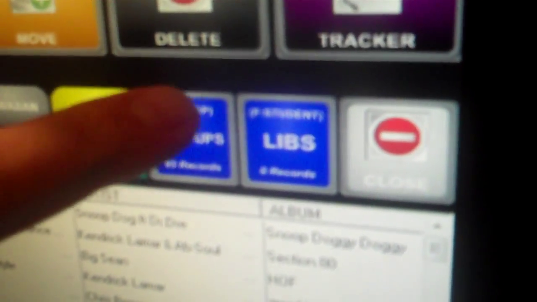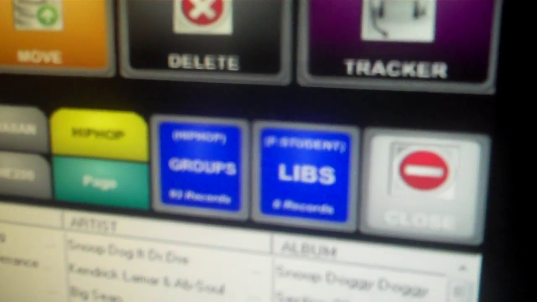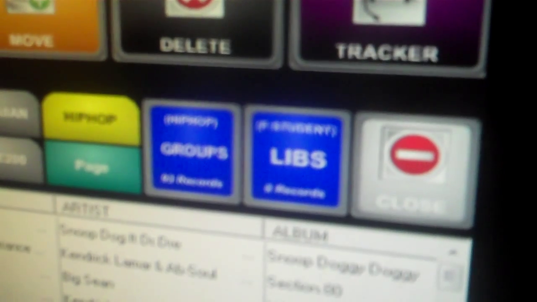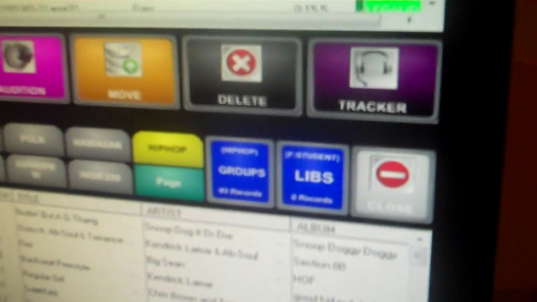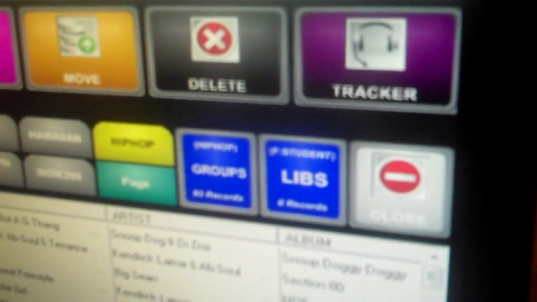You can tell what music library we're in by looking at the Libs button. The Libs button will tell us just above what library we're in. We're currently in the student library. Now, if we want to switch to the weekend music library, let's say we want to switch to weekend 2, because that's where we've saved our music.